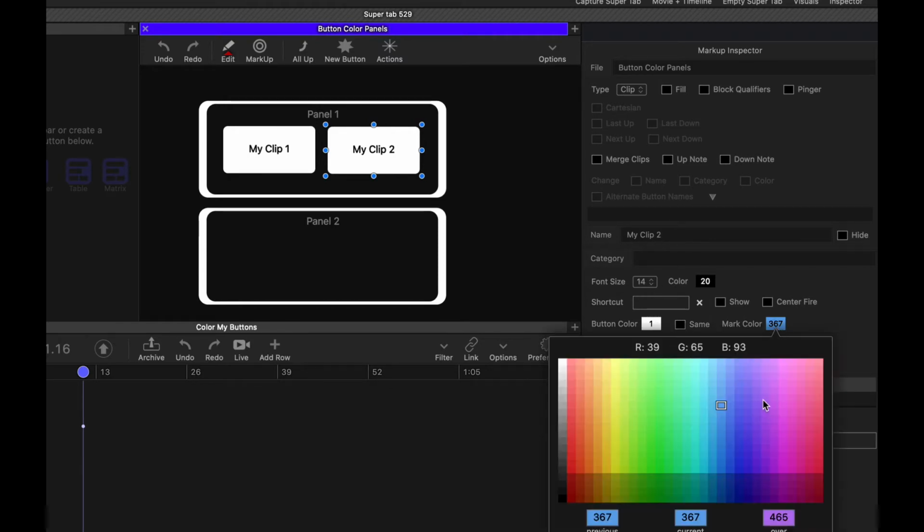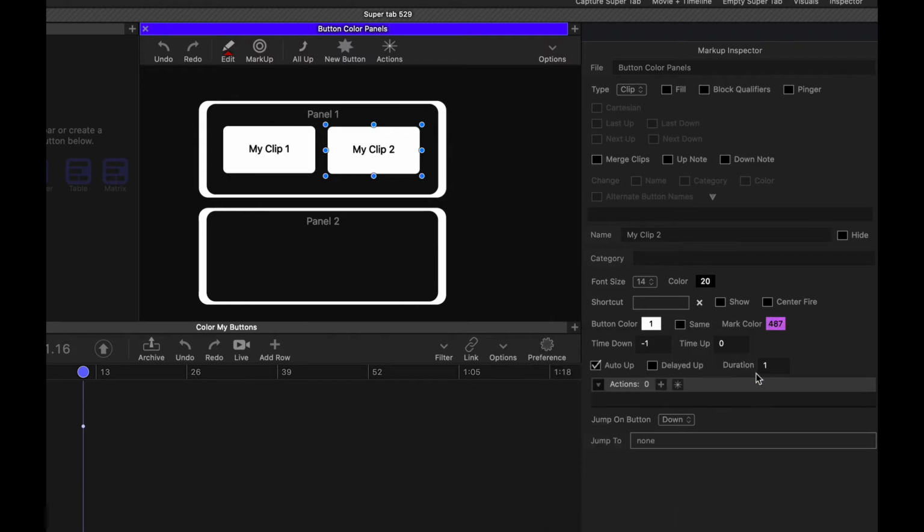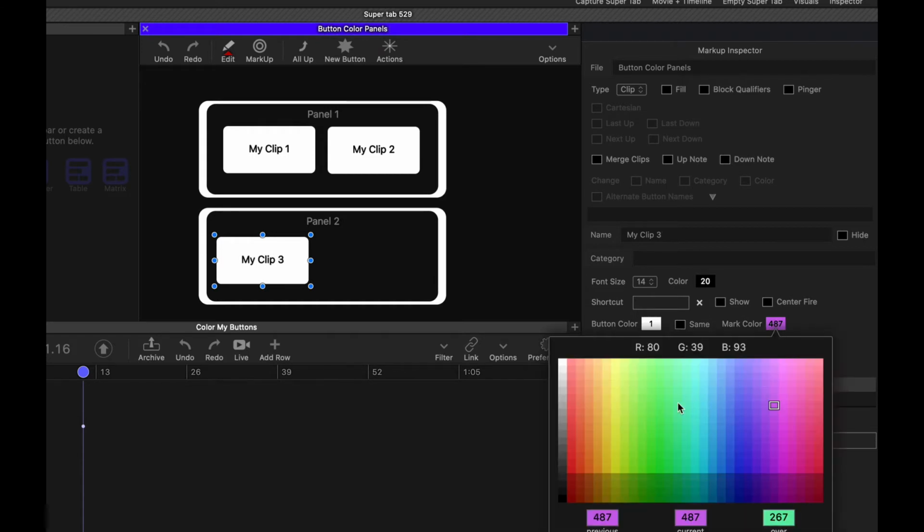And we're going to set that as a different marking color. Let's go with a purple. And we're going to go down to our second part of the sequence. And then I'm going to call this my clip number 3. And we'll change the color to green.